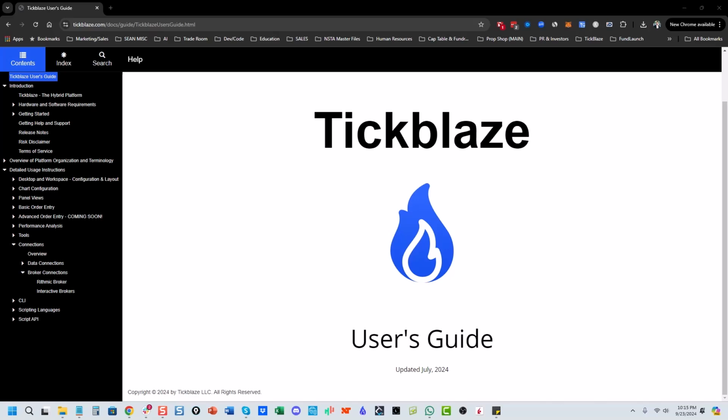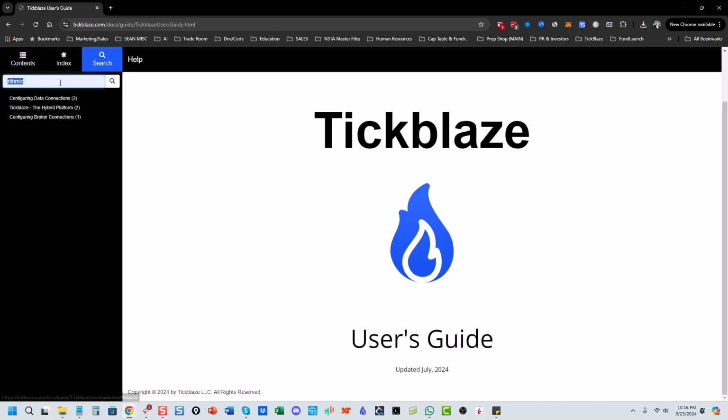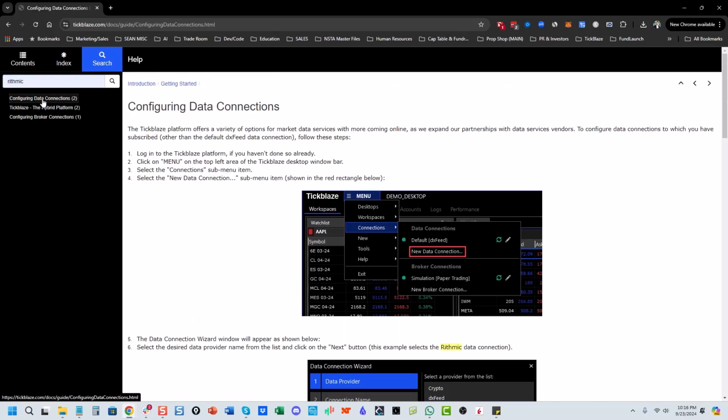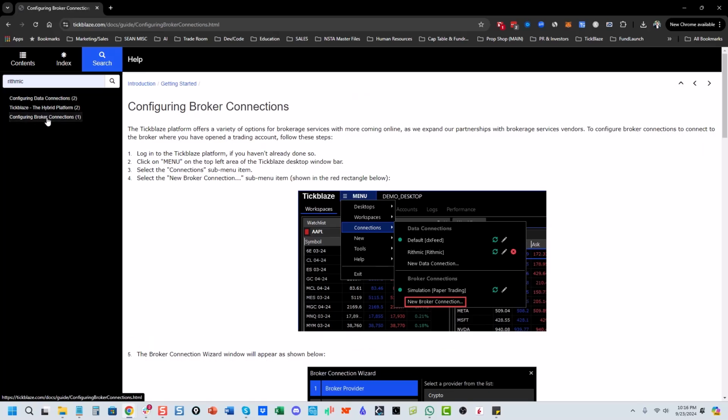But it's also heavily used as a main backend data provider and risk management solution for the prop firm and funding industry, right? And so what you're seeing here is the wiki for Tickblaze. You can access this on our website under the documentation tab. But for the most part, what you can easily do here is just click on this and type in the word Rithmic. You're going to see there's two sections in here. There's going to be a data connections tab, and there's also going to be a broker connections tab.